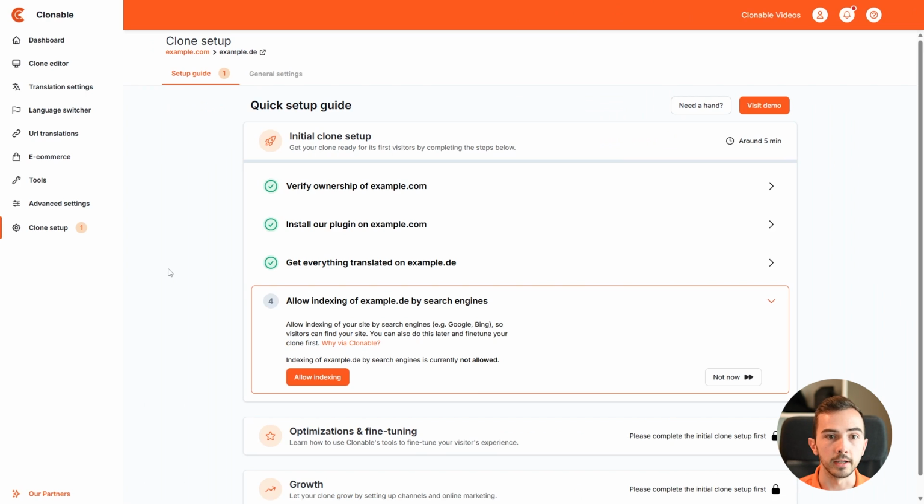If you have followed our installation guide, everything but the last step should be completed. That step is indexing your website. By default, Clonable instructs search engines not to index your translation, as you might want to make some changes before letting them show up in search engine results. When everything is ready, make sure to allow indexing, otherwise your translated clones will not show up in search results.